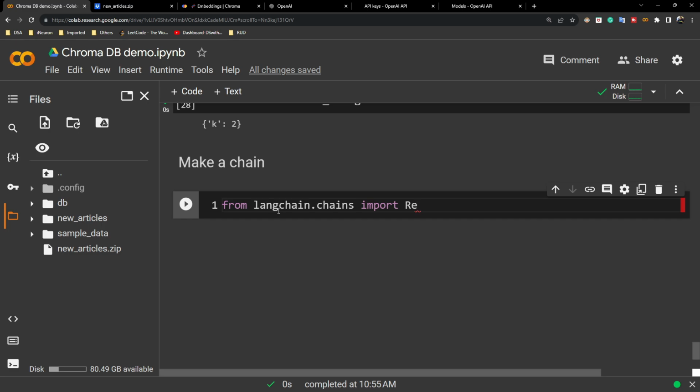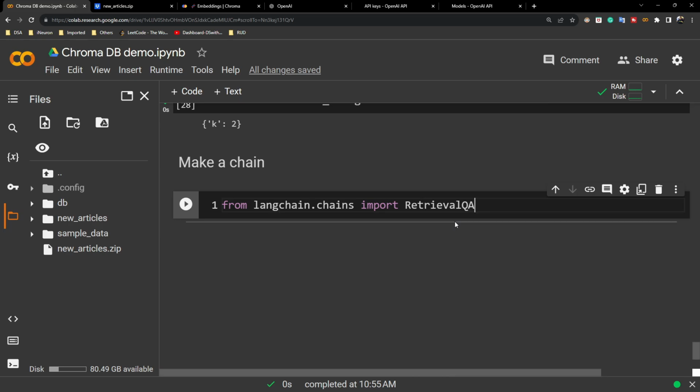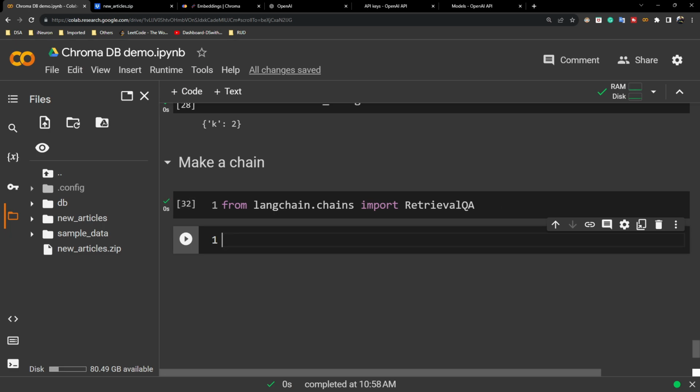retrieval. Whenever you are using a vector database, it returns a retrieval output, like related output. So you need to use this retrieval QA, that means retrieval question answering chain. It will help you ask questions to the data you have stored in your DB. That's why this chain is required. I'll import this chain. Now first of all, you need to make one chain, and I have already made one here.